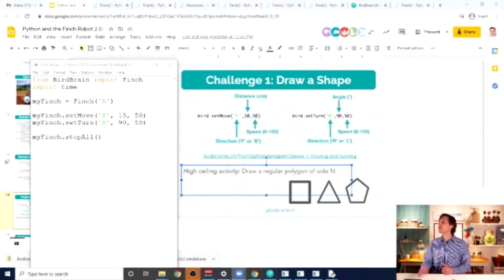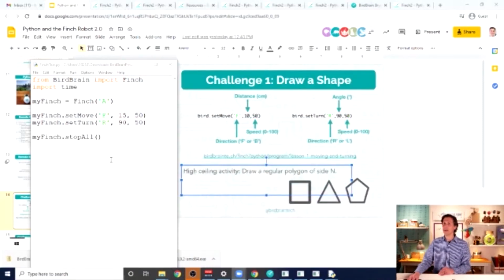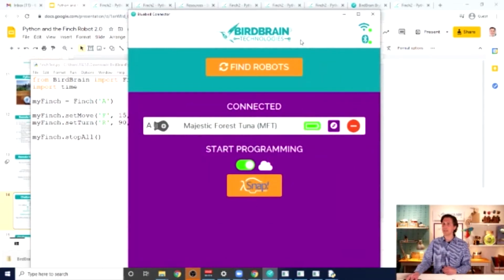I have a question, Tom. Once I opened up the Bluebird connector and it found the Finch, it gives me the Snap option. Do I have to do anything at that point? No, that's a great question. This button allows you to open the Snap programming environment, but for using it with Python or Java on Mac or Windows, you would not click on Snap. Once you've got it connected, this is basically a little utility that allows the Python code to communicate with the Finch. So you don't need to do anything additional with the Bluebird connector once it shows as connected.